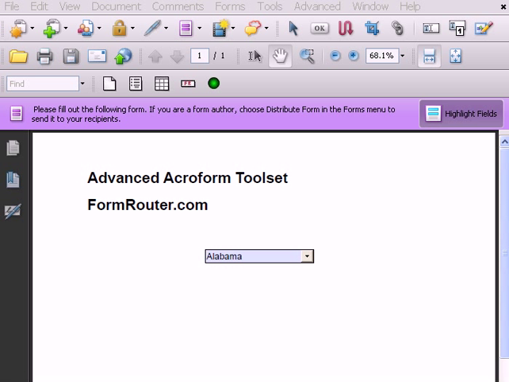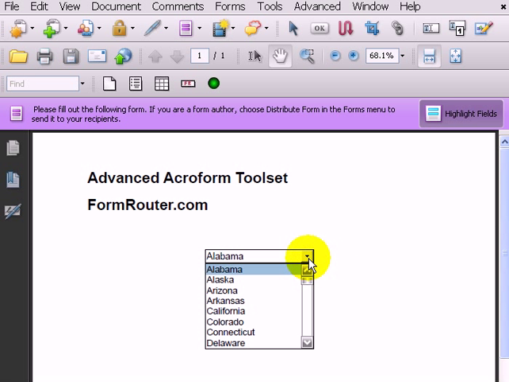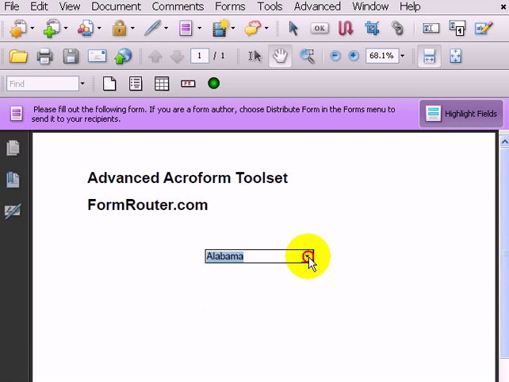I'm inside Adobe Acrobat, and I want to talk a little bit about drop-down boxes, also known as combo boxes. Here I have a drop-down box that has a list of values in it. One thing you'll notice is that the drop-down box always has some data in it. Even when the box is empty, it still has data in it, which means that you can't set the field as required and make it a required field when somebody submits the form.